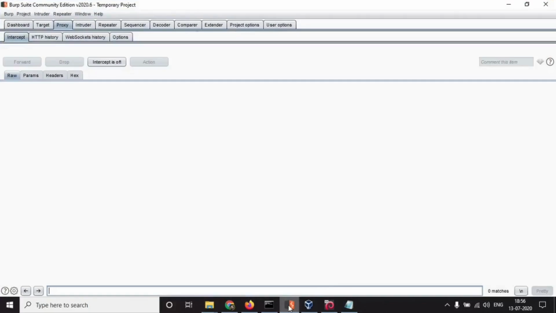I have my Burp Suite up and running. Talking about the Intruder tab, what's the use of the Intruder tab? When we have to pass a list of values to the same request, then we make use of Intruder.